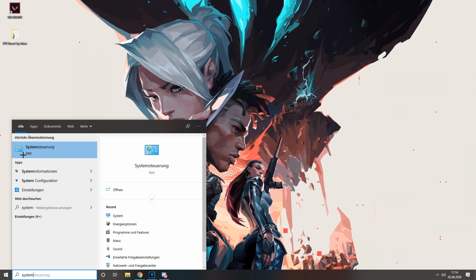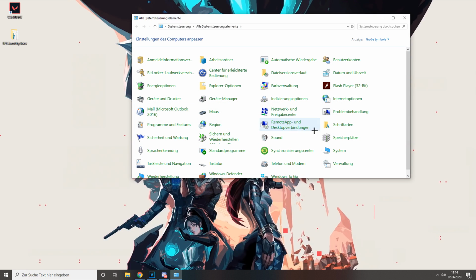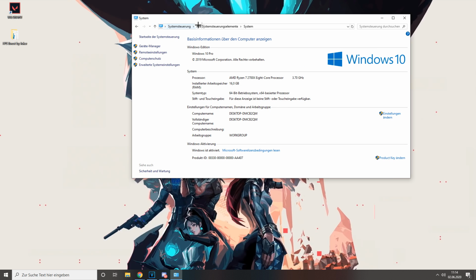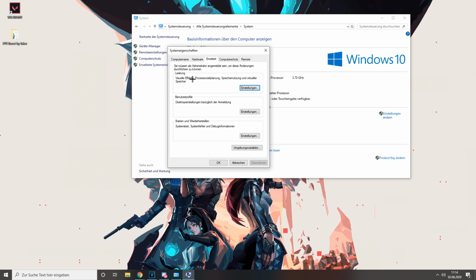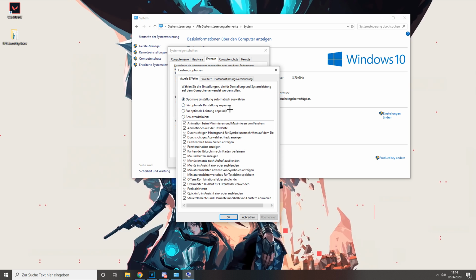Next up, press the Windows key and open your control panel. This symbol right here. And you want to click on System. And over here you want to click on Advanced System Settings. This window will pop up and you will see Performance at the top, under the Advanced tab, and you want to press on Settings. And you want to set it to optimal performance, which is right here. Or you can just uncheck all these manually, but just set it to optimal performance and press apply.